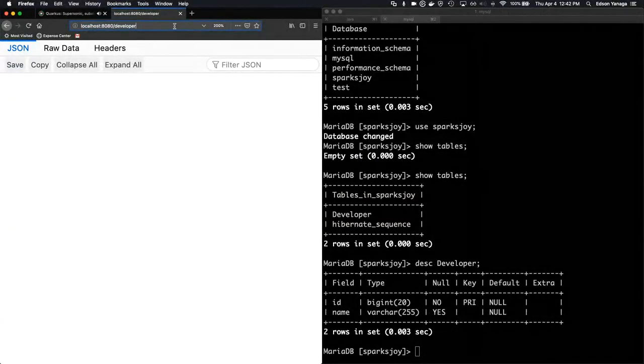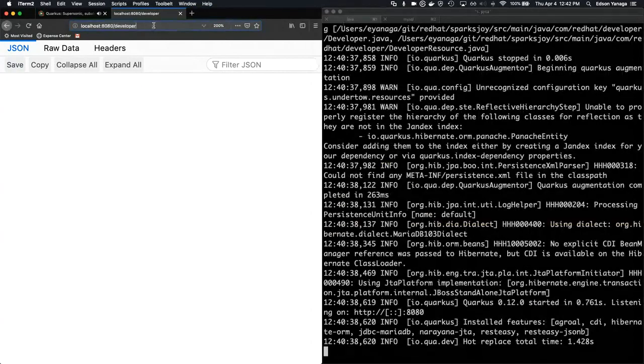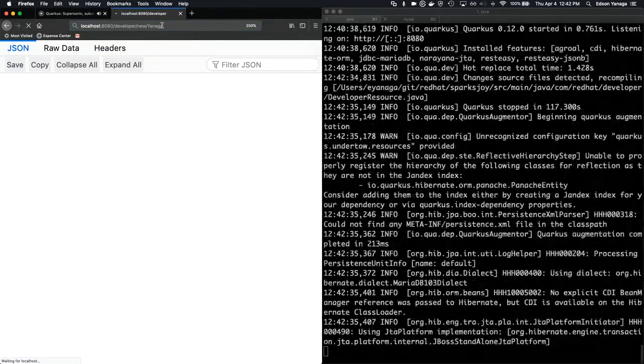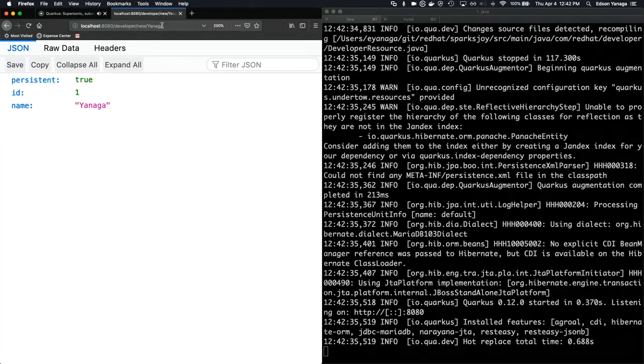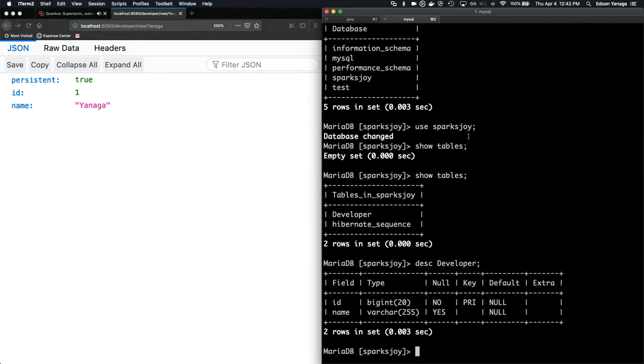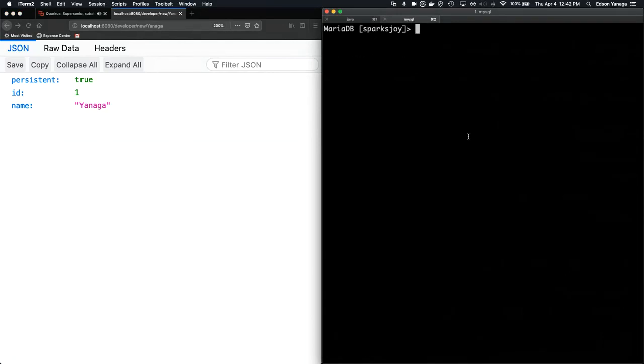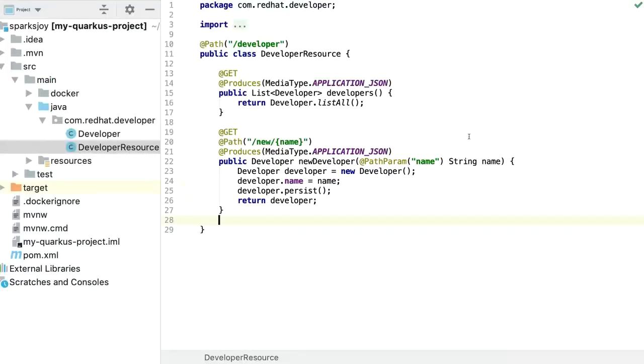So if I go back to my console and just say /new/Yanaga, you can see that it returned the entity that was just persisted. If I go back here to my database, I can see my database is still here. Let's try to see what's available on my database. And you can see that there is nothing. And why is my table empty? Well, I made a mistake in my code.